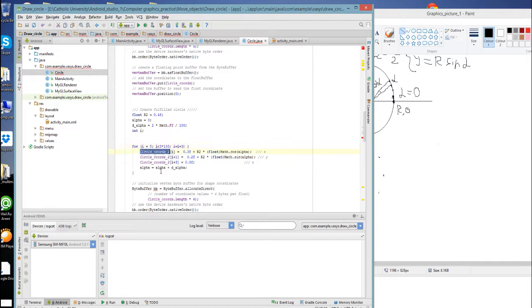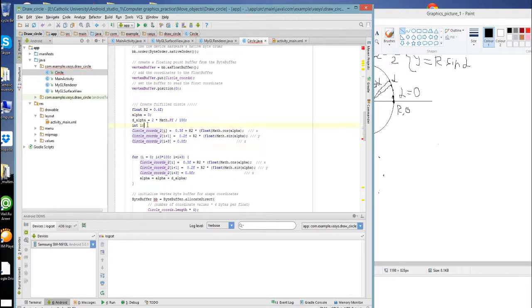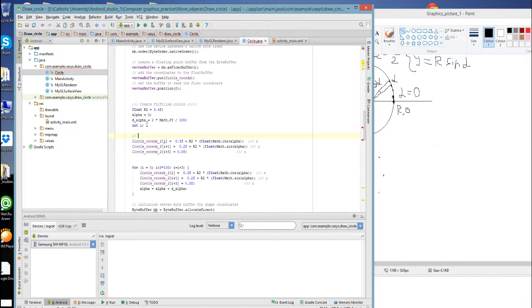Like placing our coordinate into the array circle coordinate 2. So what do we need to do in order to make the first vertex? Here our first vertex is 0, so here should be 0, 1 and 2. This is our coordinate x, y, z.